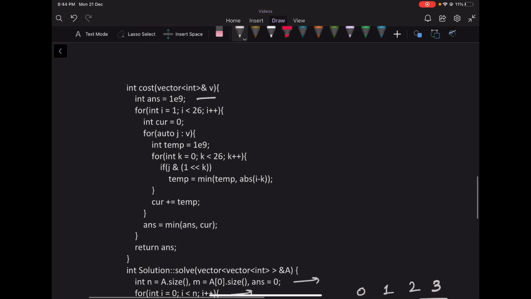So we assign our cost as infinity, that is 1e9 or some big number. Now we iterate from 1 to 25, that is the bit which we want to set. So this is the current value, that actually stores the number of operations required to set the ith bit on. Now we iterate over all the elements in the vector. Now we'll find the minimum number of operations required to set the ith bit on this element. So we iterate over all the bits. If the kth bit is set in our number and we want to set the ith bit, so we'll require absolute of i minus k operations.